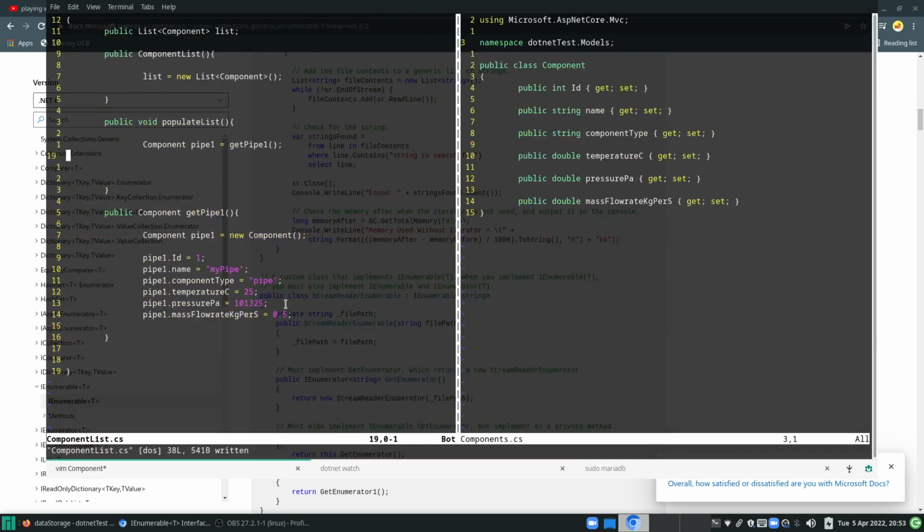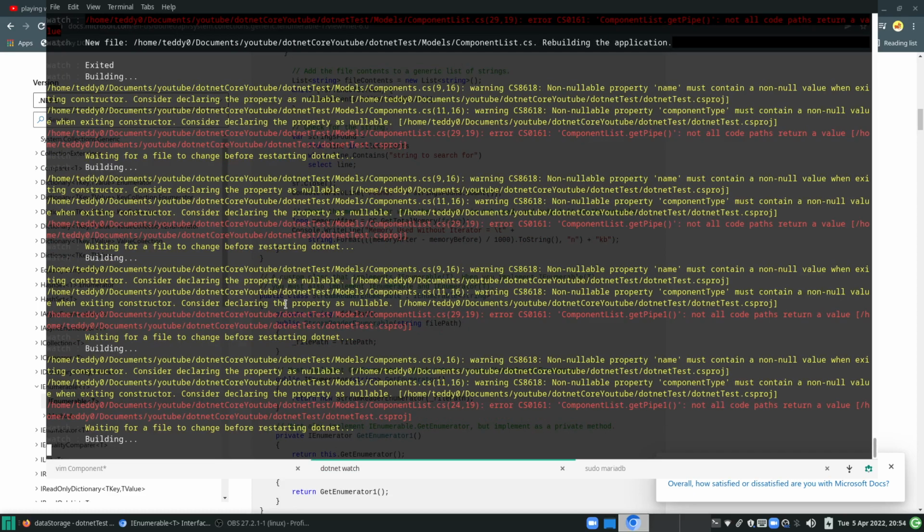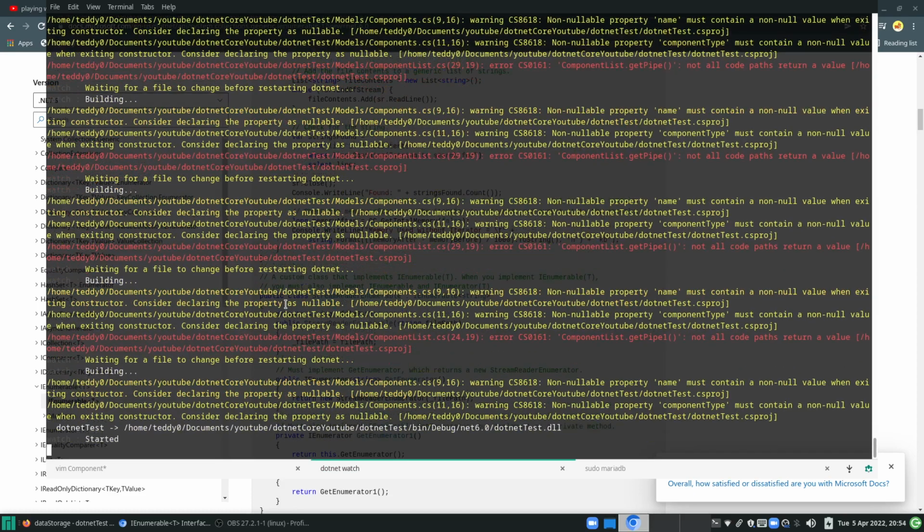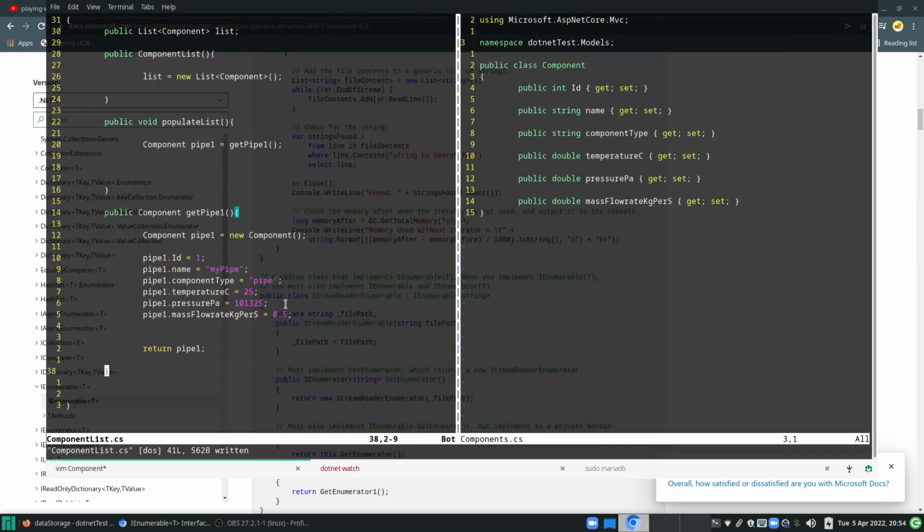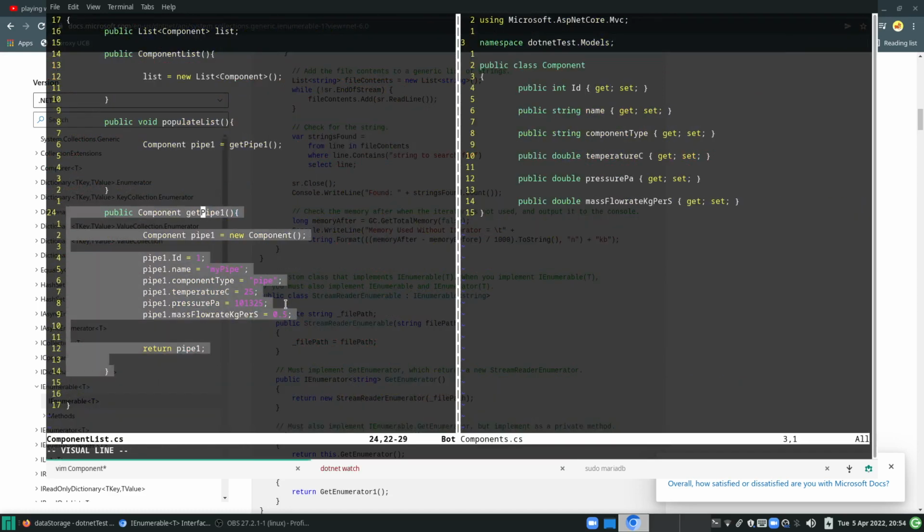Okay, that's all. That's how it should work. Not all code paths return a value. Alright, I forgot the return pipe 1. Return pipe 1. Thank you. Okay, now it should be okay. So I'm just going to do the same for a pump and maybe a heat exchanger.